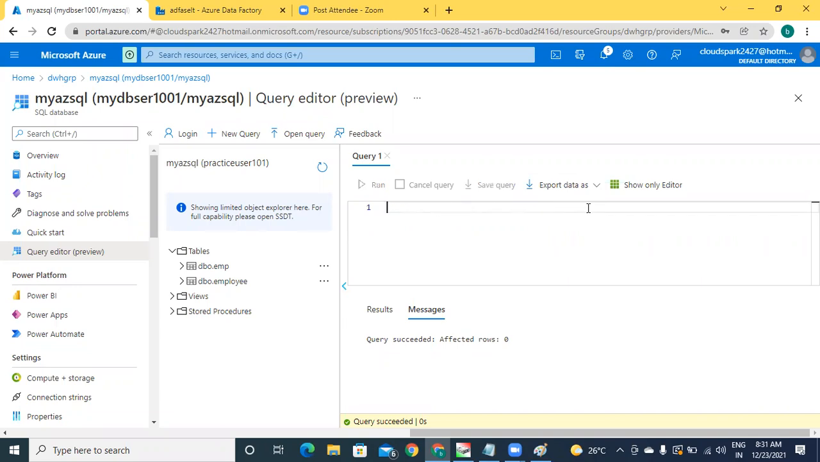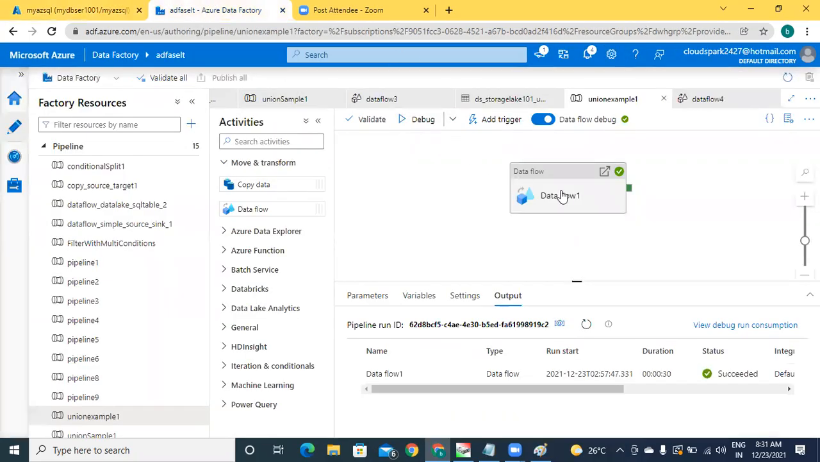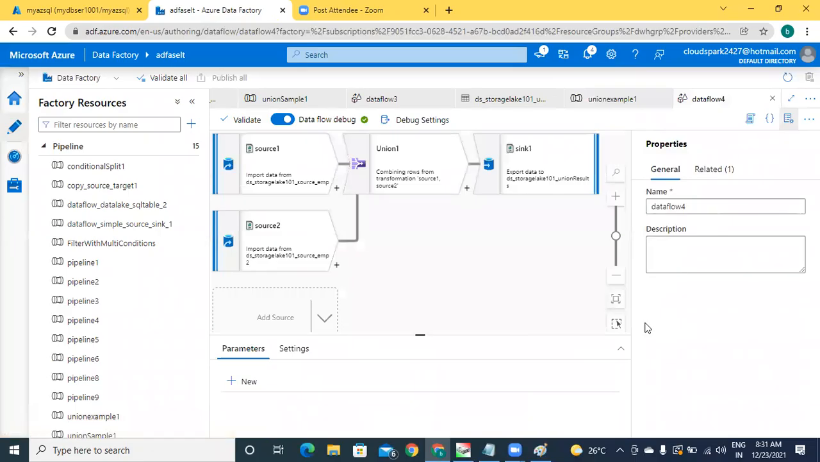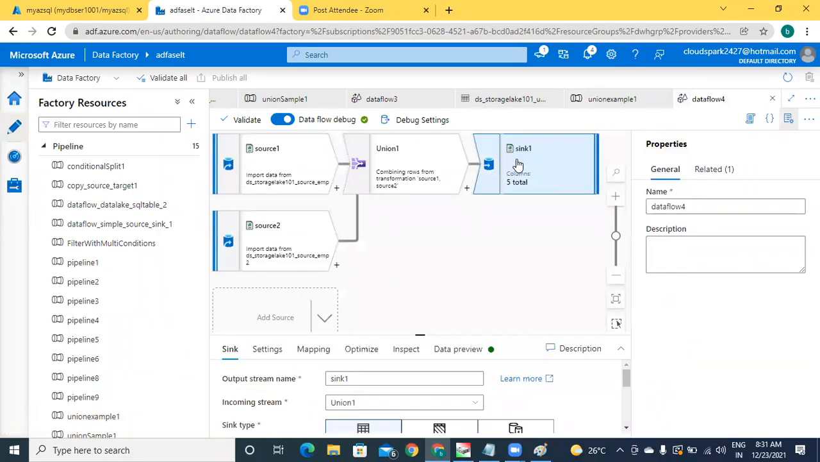I have two files as inputs, file 1, 5 rows, file 2, 5 rows. Total all these 10 rows I want to load into this table. Come back to this one. Instead of recreating everything, I will just modify your data flow. I'm opening that flow. This is our flow. I'm going to modify this sink.